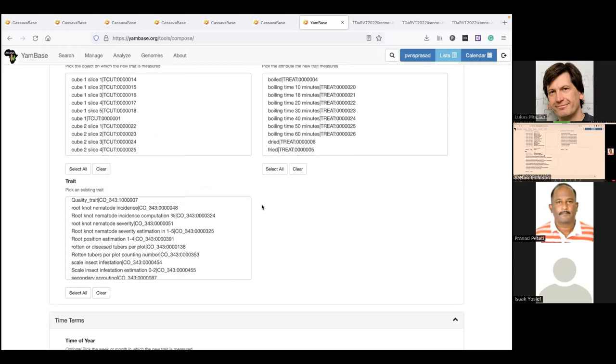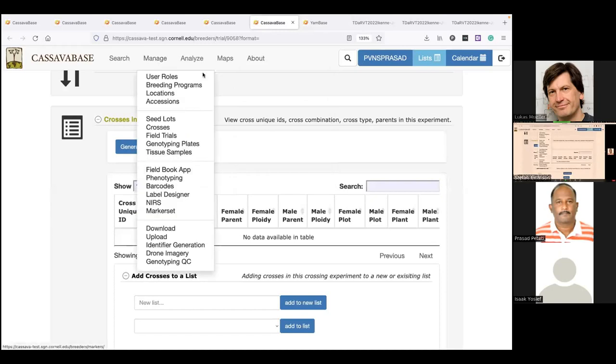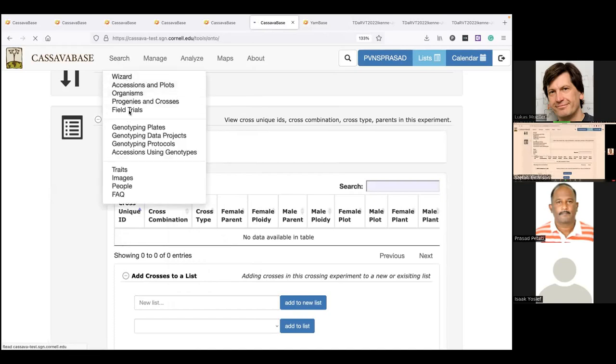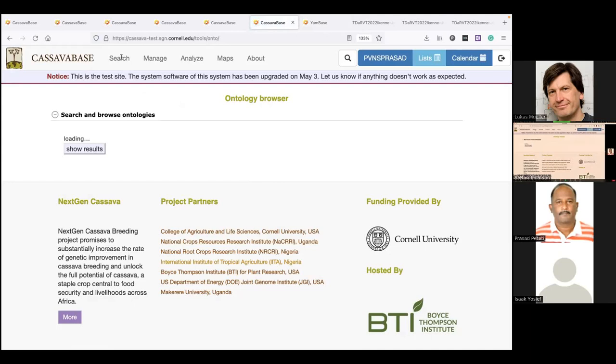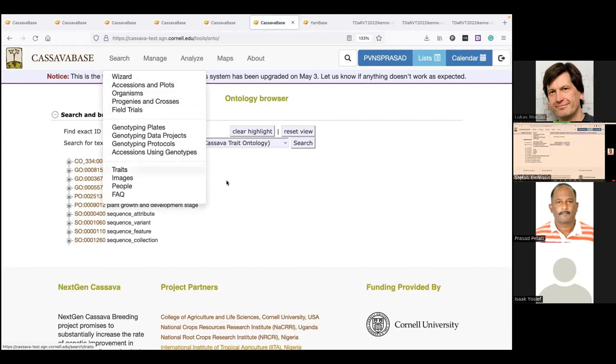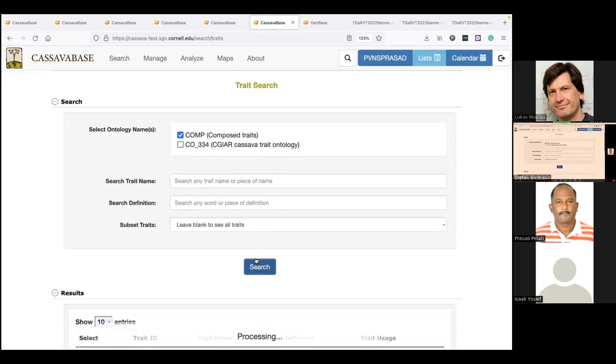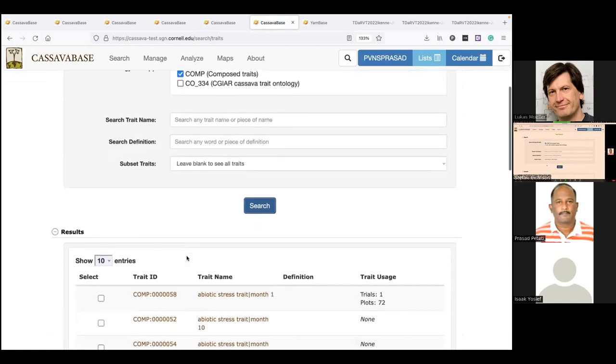Whenever you composite a new trait, the ontology ID will be different on that. If you go to the ontology browser, or even search for traits, you see both: the composite traits and also the normal ones. If I search for composite traits, it will be the same trait, but in a different way. In case you consider CBSD, they will be doing it on different roots, maybe root 1, root 2, root 3, root 4, or they want to take a photograph of each slice, so they will say slice 1, slice 2, slice 3. So you can generate as many composite traits as you want.